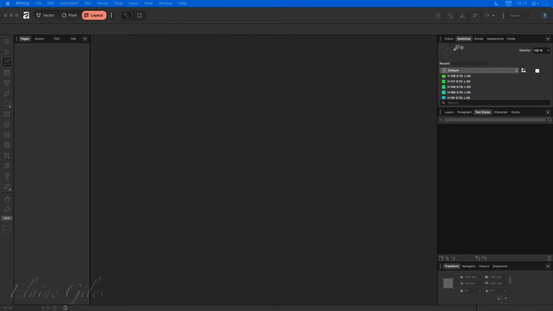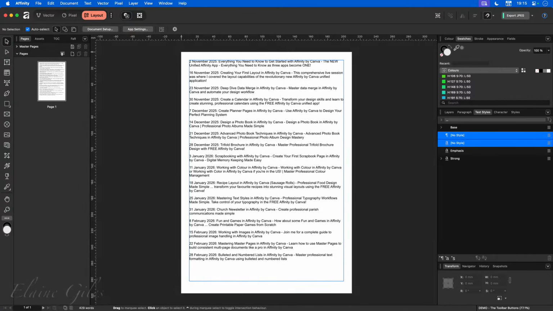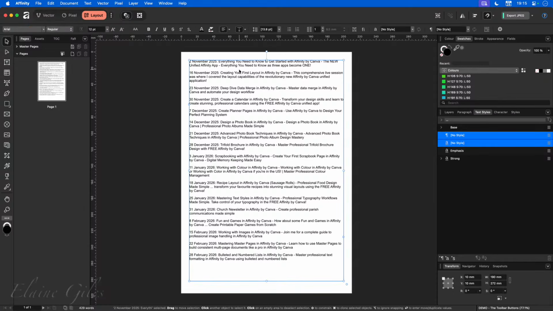So what I'm going to do is get a file. Now, I'll be working with this data all the way through this session. It's just a list of the sessions that I've done since November when the new version came out. And it lends itself perfectly to being turned into a list. So don't concern yourself with the data. It's a demo, but it is data that works for lists.